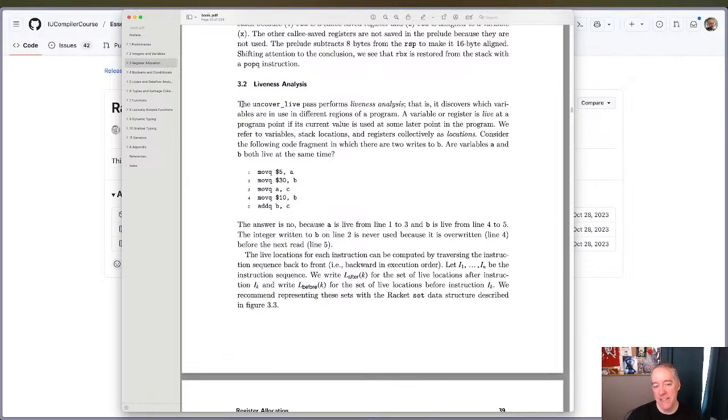Okay, so this uncover live is going to be performing liveness analysis. So we're going to discover the variables that are in use in different regions of the program. And the definition here is that a variable is live at a program point if its current value is used at some later point in the program. And the essence of this, skipping some of the details, is that you work backwards from the end. At the end, nothing is live except for maybe, I don't know if you count register rax, the return value, as live at that point. But it's not a variable. So at the end, no variables are live. The return value should be in rax, right?